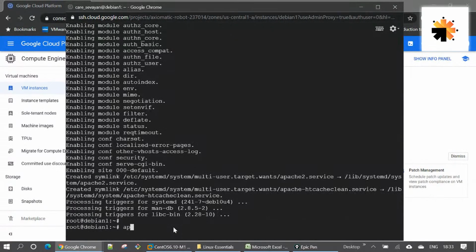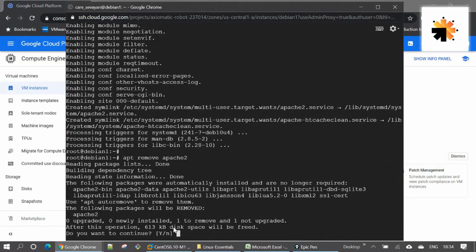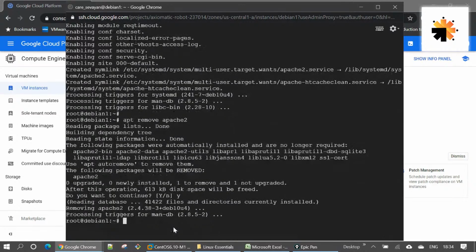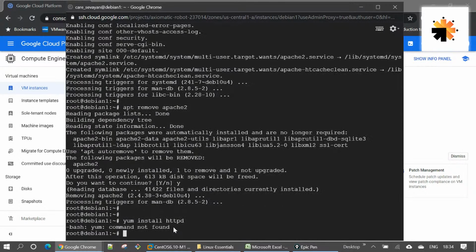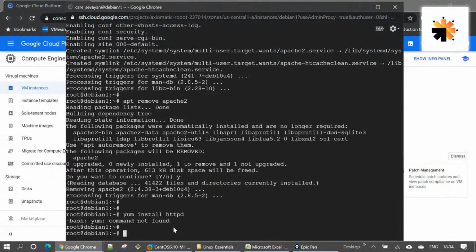And if you want to remove it, apt remove apache2. If you want to see whether yum works over here, yum install httpd. yum command is not available. So yum and apt commands are different. apt is used on the Debian side, and yum is used on the Red Hat side of Linux, right?